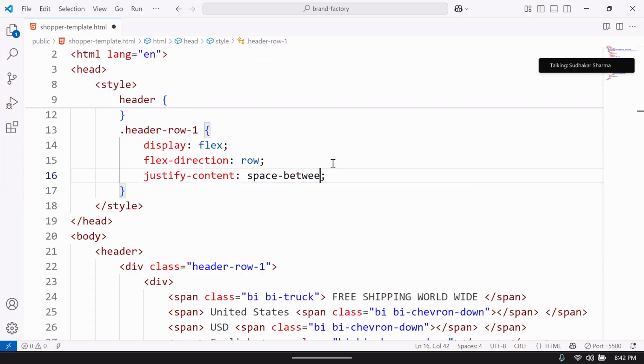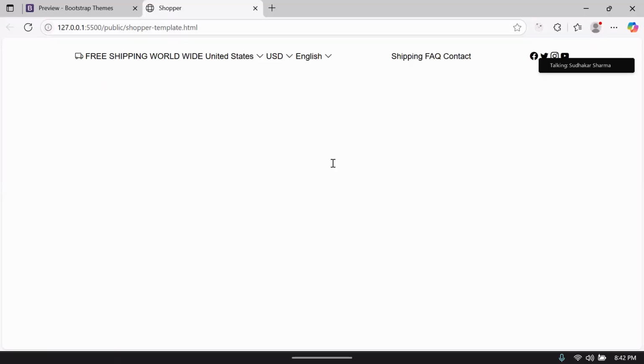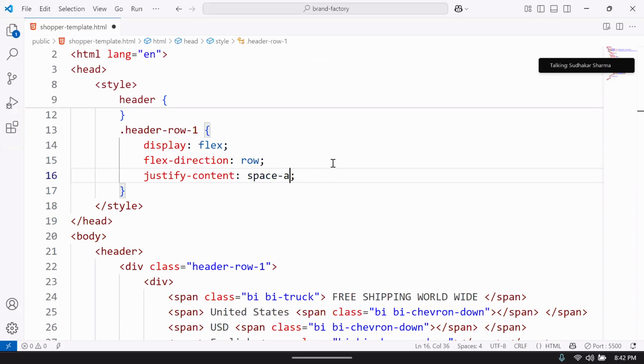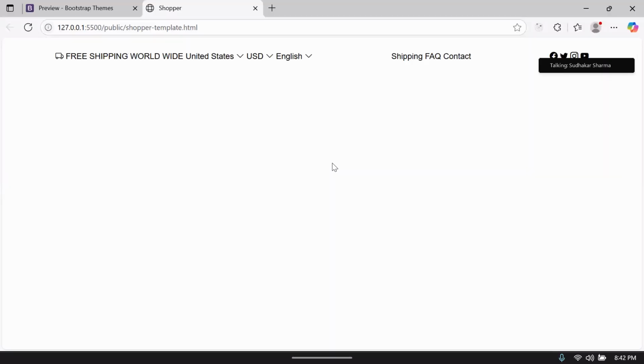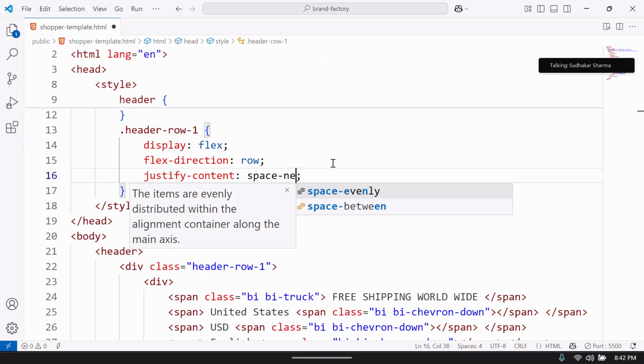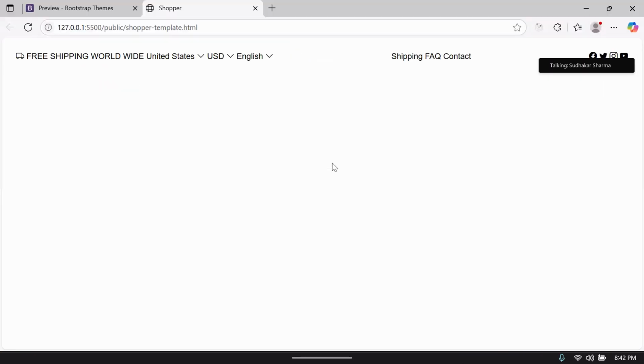We can use space evenly. That means it will get some gaps. We can use space around. Around means left side, right side also will come. We just want space between. That is enough. That space between is enough. So that means we have kept all the content in a perfect way. So one container left, one container center, another container right.